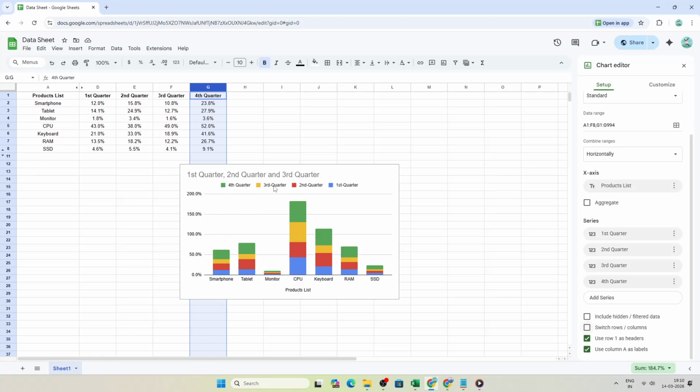A quick tip here: keep your data ranges clean and consistent. Avoid blank rows or mismatched lengths, so the chart can interpret everything correctly.